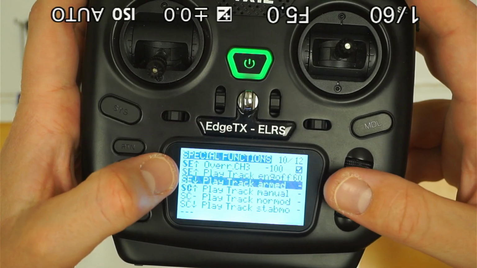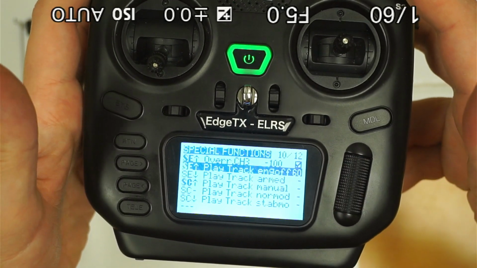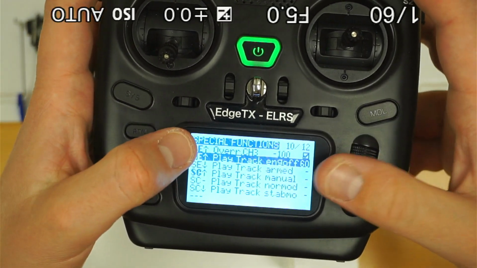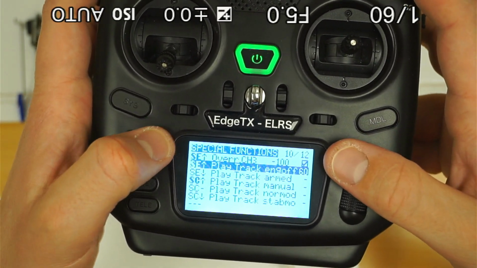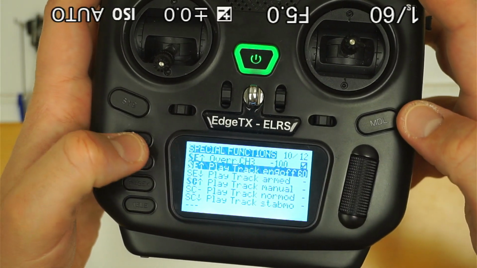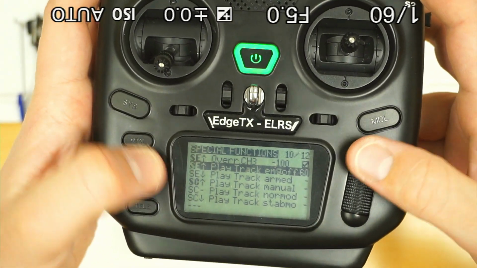Engine off and armed, which you may or may not have put on there. The sounds don't really make any difference to how it flies, obviously, but they help you hear what mode you're putting the airplane in, and just kind of a little reminder of what's going on with your plane when you're in the air or before you take off. So that's how you would do those.